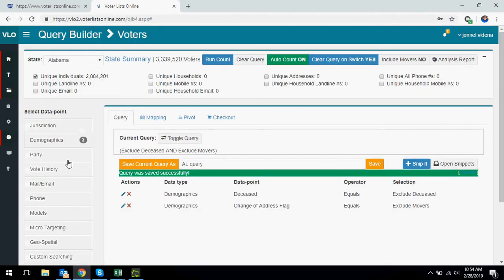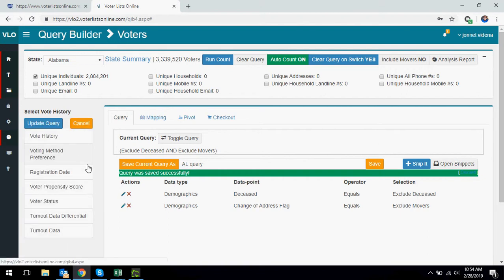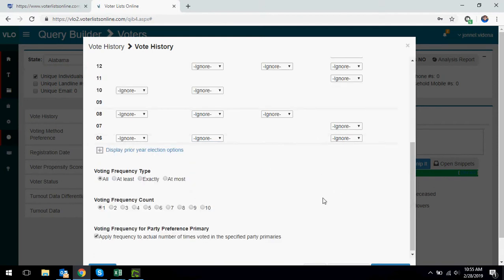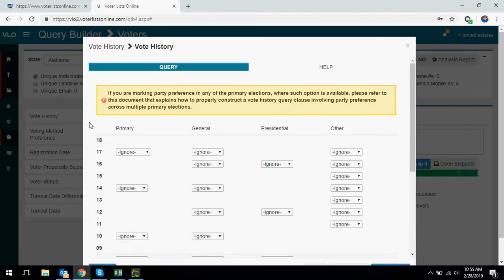And moving on from there, the next option is the vote history data. And the vote history options will allow you to add search parameters based on past election behavior. So if you want to see who voted in the 2017 general election, you can specify that here, and that will allow you to query on specific elections. You'll see along the left side here are the various election years, and then the column headers will pertain to specific elections.